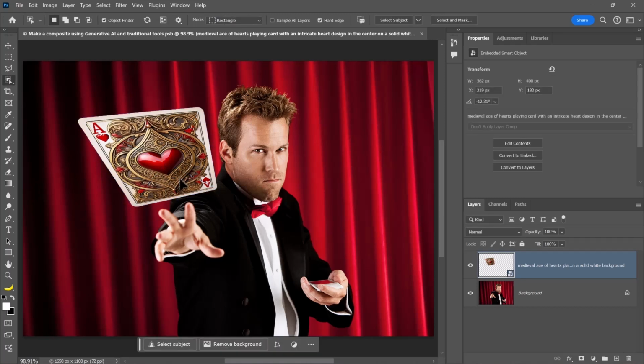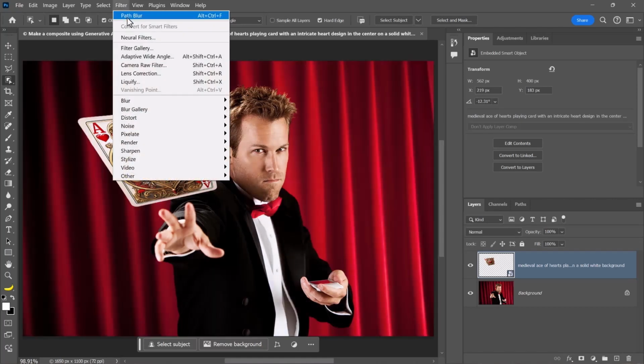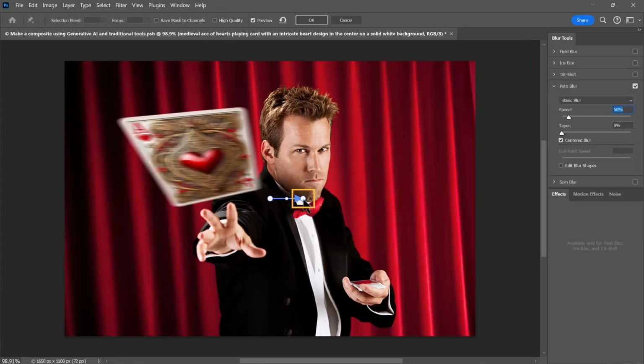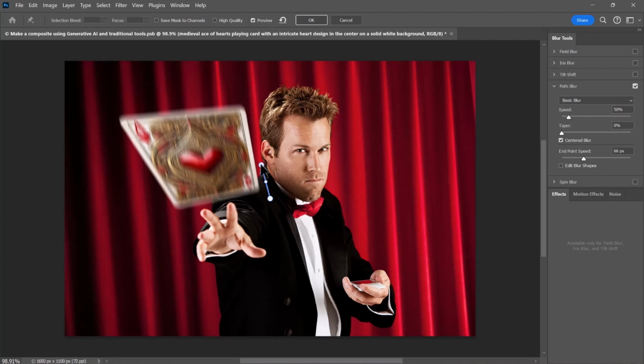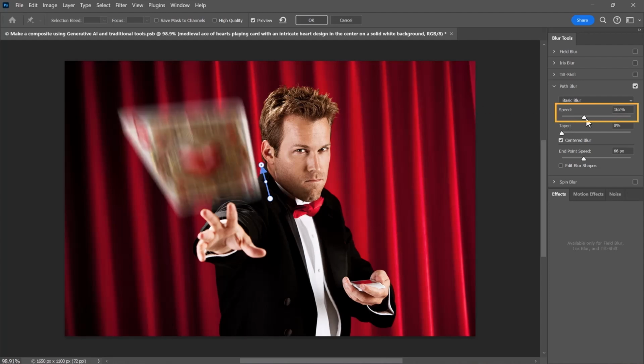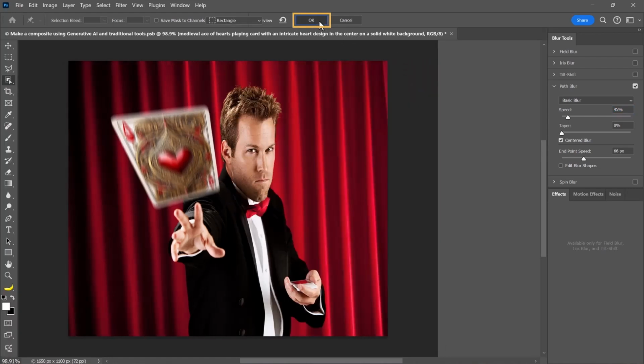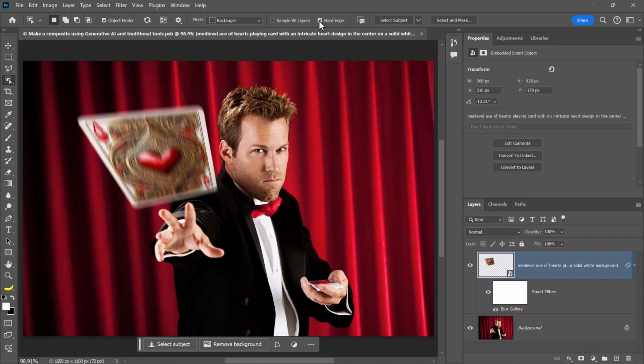To make this effect even more realistic, you can add a blur. To do so, go into Filter, Blur Gallery, and choose Path Blur. From here, simply drag the blue arrow to determine the direction of the blur and adjust the speed slider to control the intensity. When you have something that looks good to your eye, press the OK button to apply the blur. I'm very happy with these results.